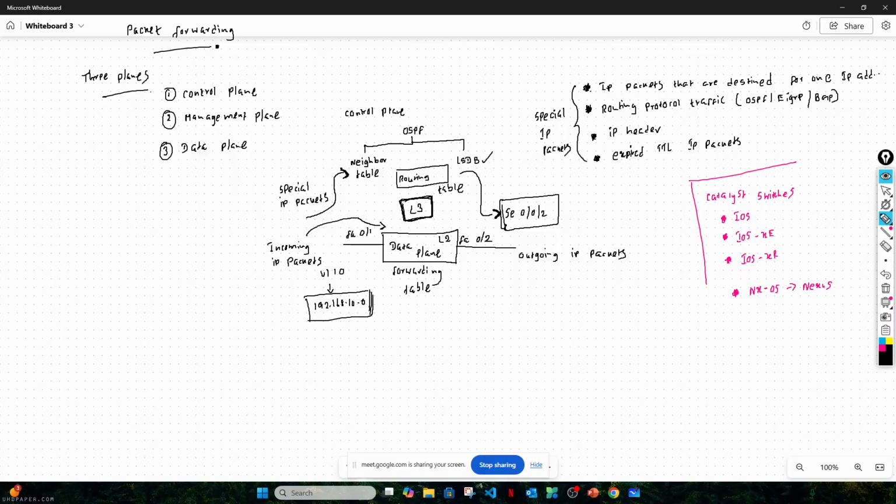So that's the forwarding plane. I'm going to talk about the architecture levels, but before that we have to talk about the IP header format. I will write it down here: IP header format, because some of these things will come up in the exam.